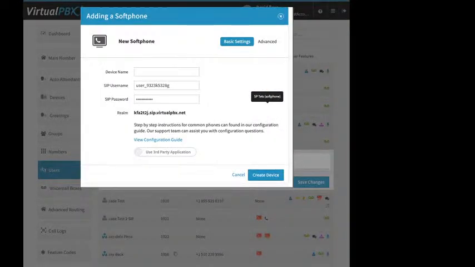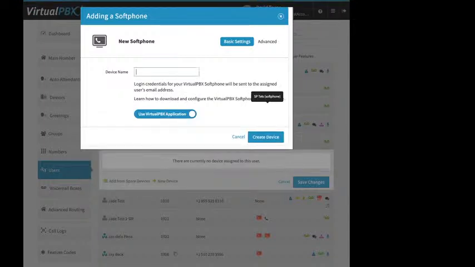So if you don't already have a VirtualPBX softphone app on a user, then when you click Add Softphone, you have this option here for Use Third-Party Application. That's the default. But if you want to use the VirtualPBX softphone app, you click on that. So now it says Use VirtualPBX Application. Then you just give it a device name, click on Create a Device, and then click on Save Changes down here.